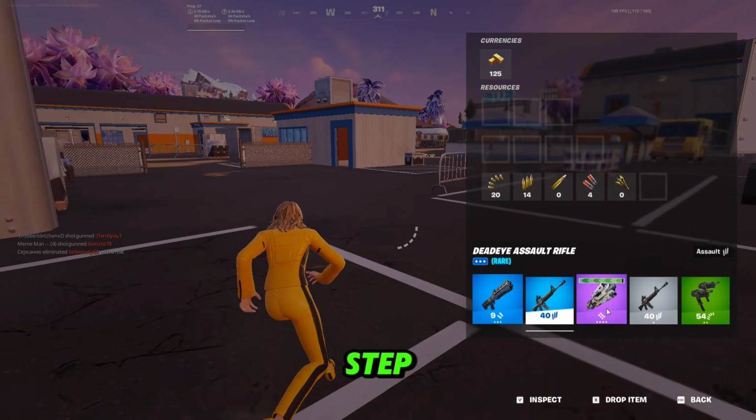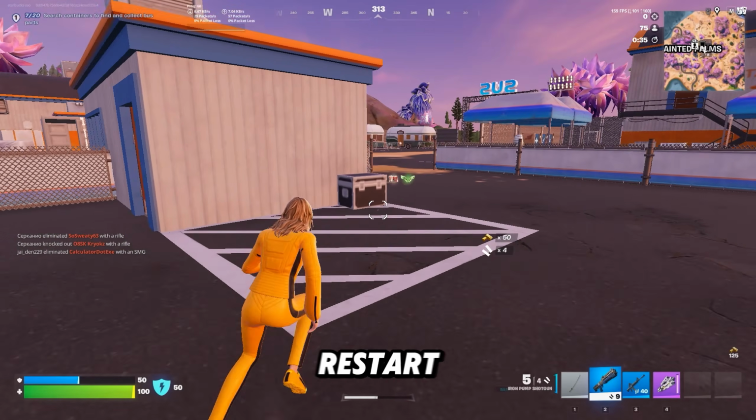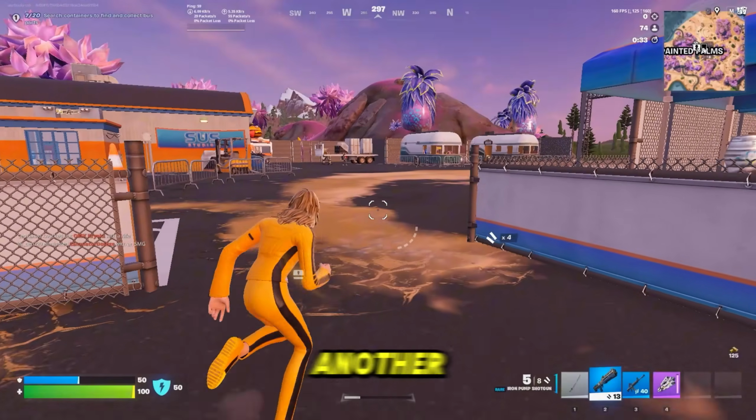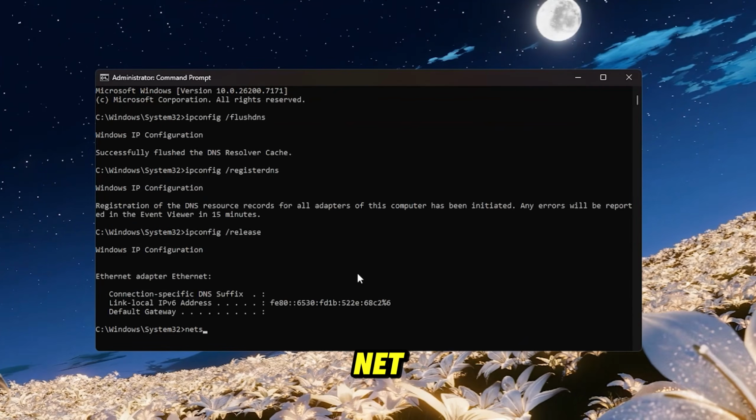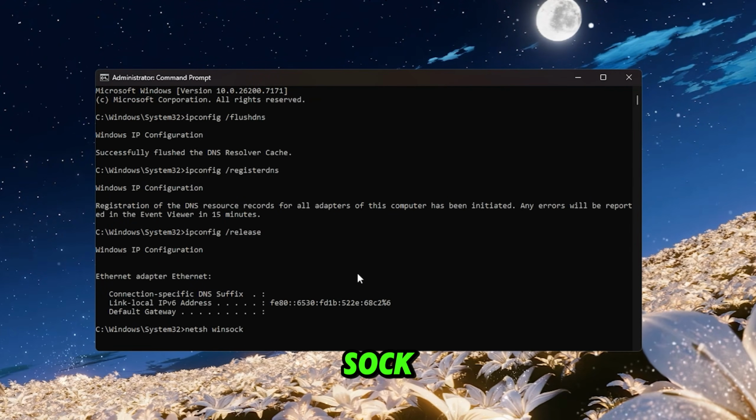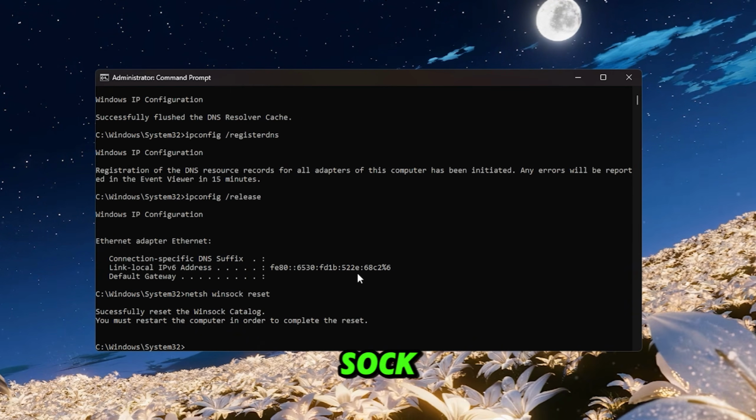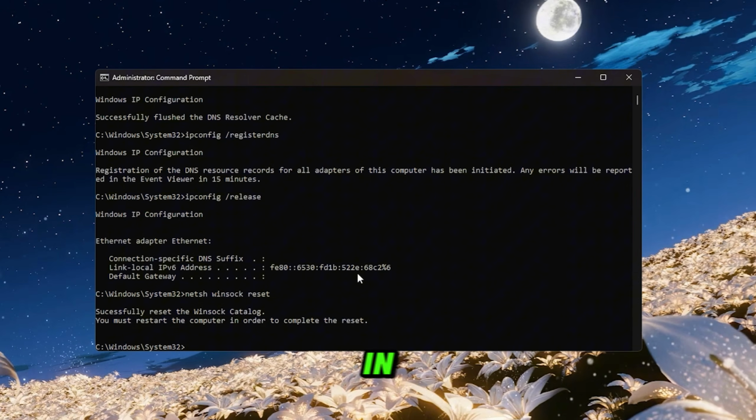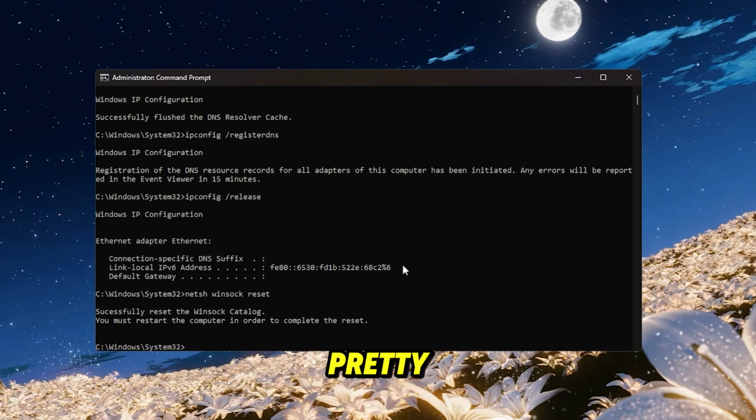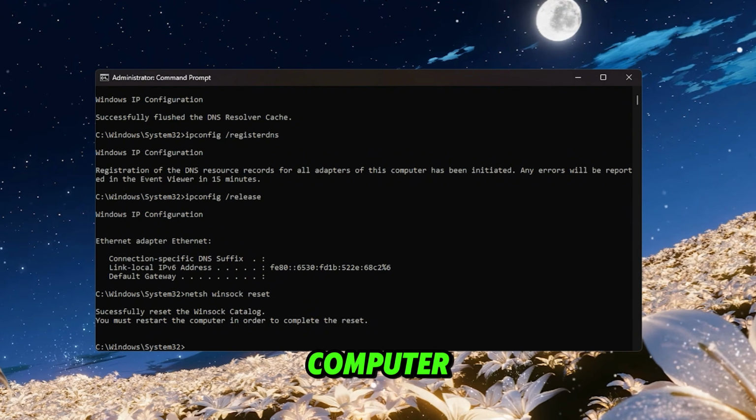But there is one more step we gotta do before we restart our computer, and that is type in another command, which is gonna be netsh winsock reset. After that, you'll get this message: successfully reset the winsock catalog. You must restart the computer in order to complete the rest. That's it pretty much. Now we're gonna go ahead and restart our computer. See you guys in a bit.